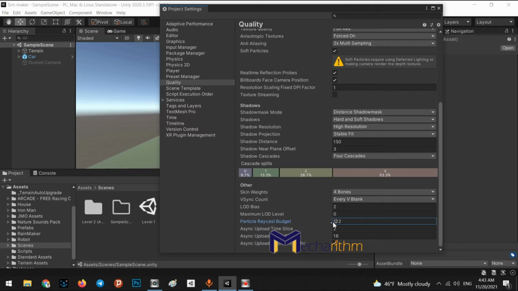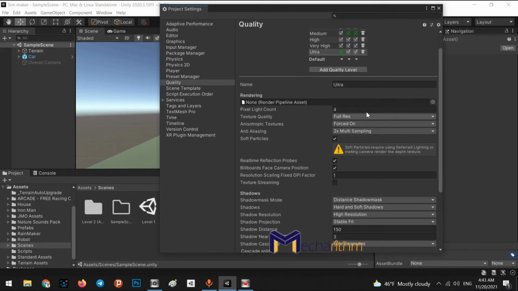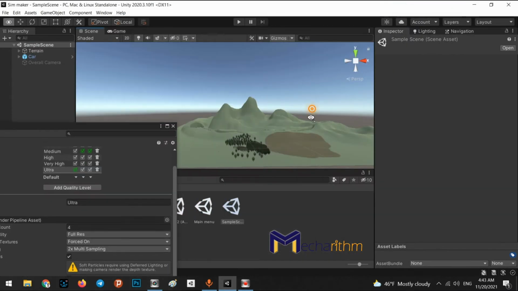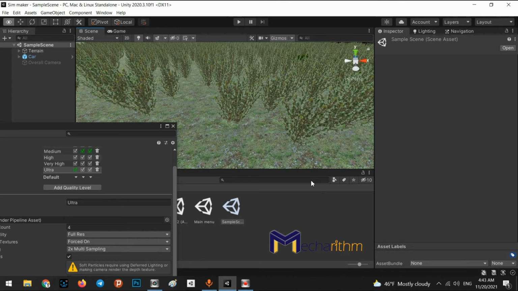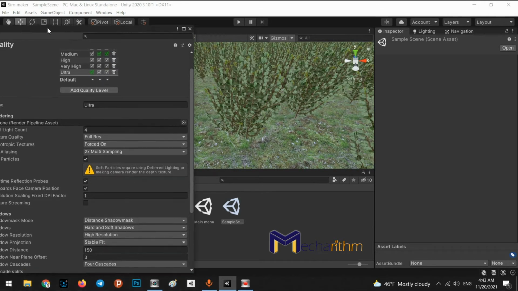If you have a project with simple particles, it's better to be 512, for example. Or you can even decrease the async upload time slice for each one. It can be 1 or 8 or something. It depends on your project settings. For example, in here, let's go in front of a model or texture. I want to show you the result of it.